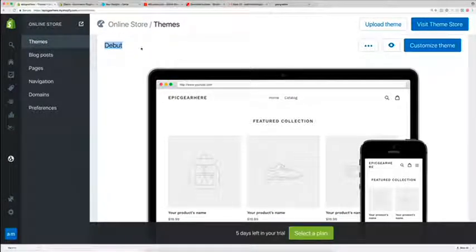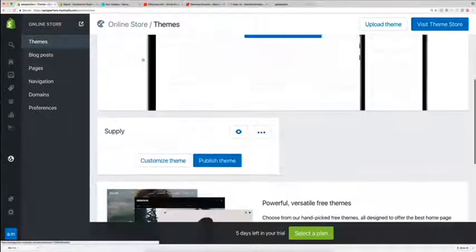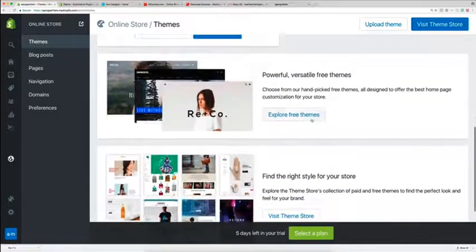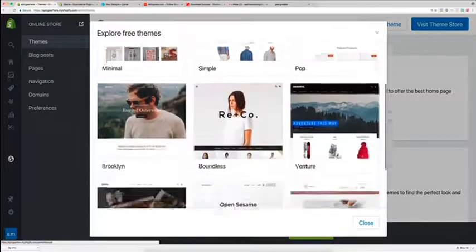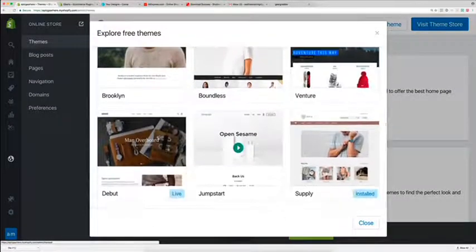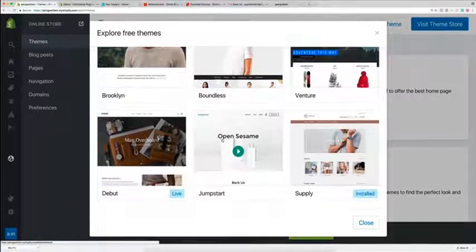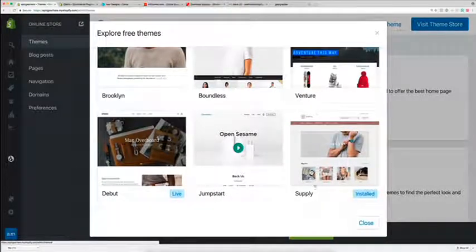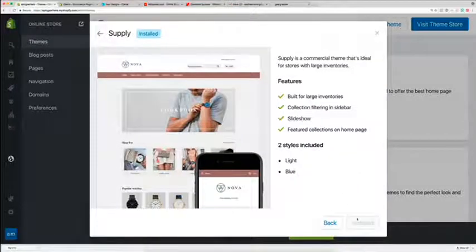All right. So what you do here is you scroll down, and there's going to be a little option to explore free themes. So all you have to do is click that, and Shopify is going to give you the option. So you can use Debut, you can use Venture, Boundless, Brooklyn, Jumpstart. The one that we use is Supply. So all you have to do is find where it says Supply, click it, and then make sure you install it.